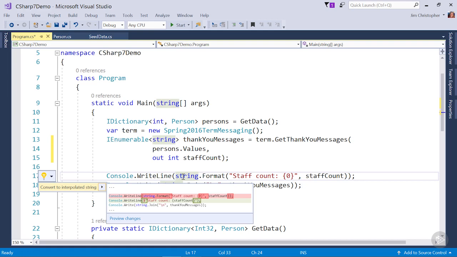again, I just want to point out that the preview here is showing me exactly what it's going to do. I love it. You absolutely hit enter.